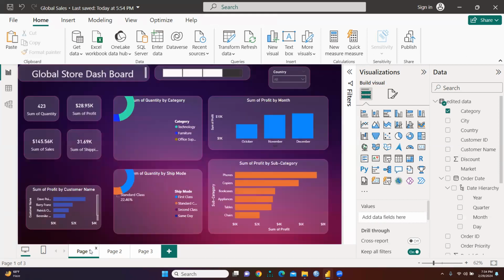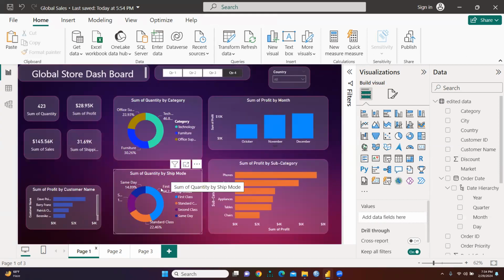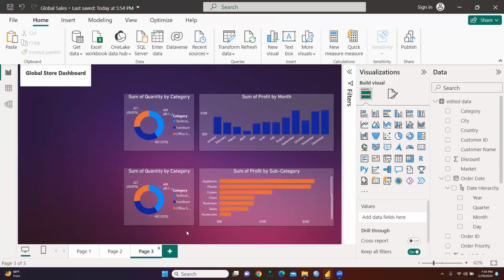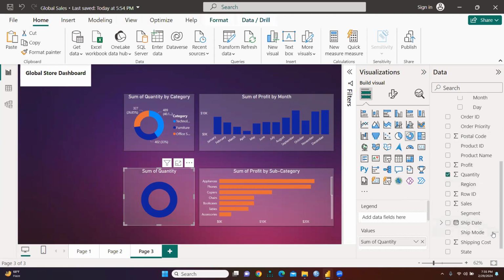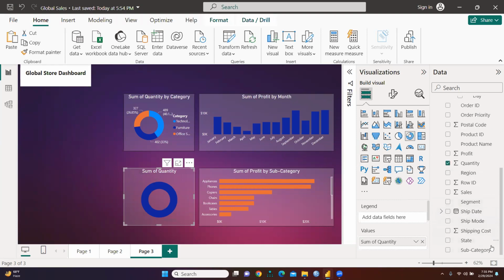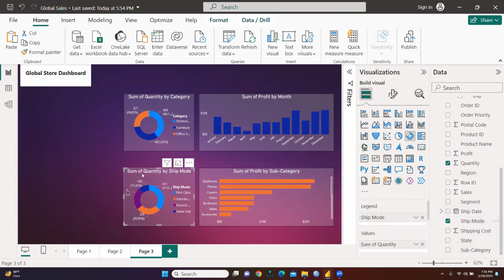Now, what we want to create next is the sum of quantity by ship mode, right? What I mean is, how many people have used what kind of mode? So, sum of quantity by ship mode. Simply we will click here, and sum of quantity, that is all right. And here we will remove this category. We will select here the ship mode. We have to put it here. Now you can see all these figures have changed. So first class, standard, second, and same day, all this data is here.